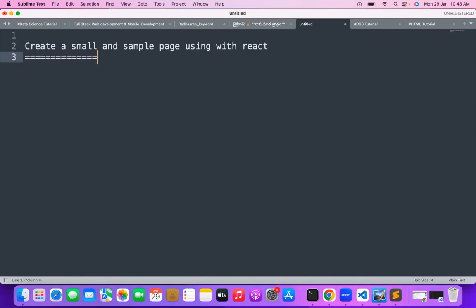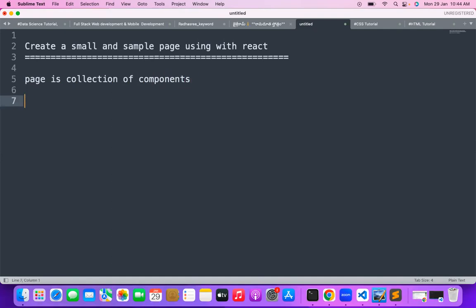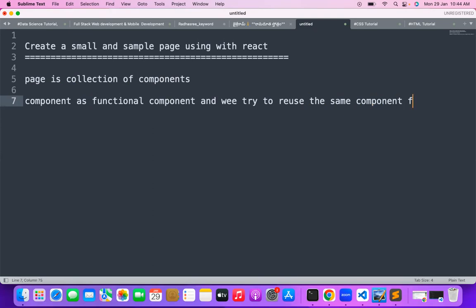Whenever you want to create a small page, as I already told you, a page is a collection of components. Here we will create a component as a functional component, and we try to reuse the same component multiple times.